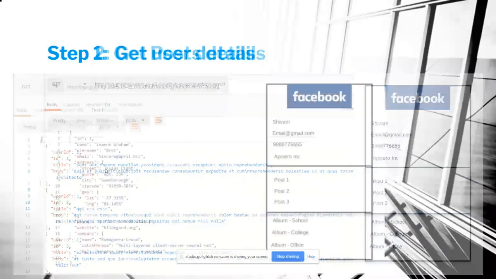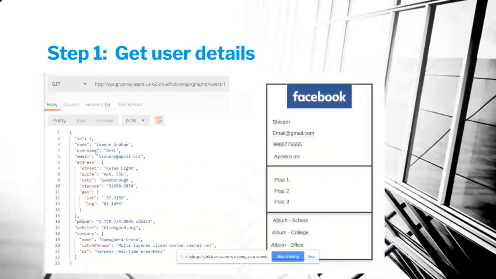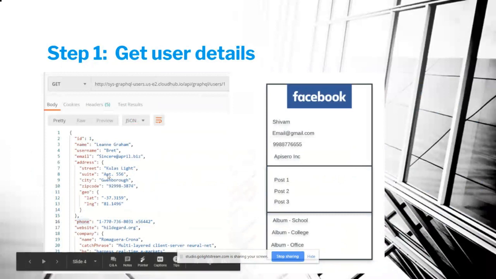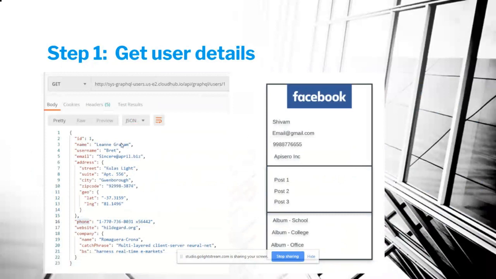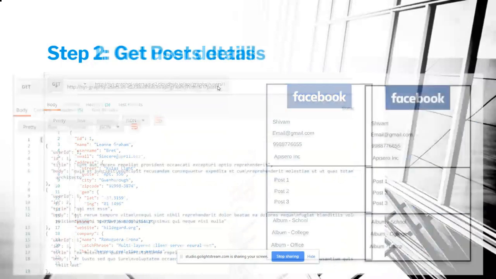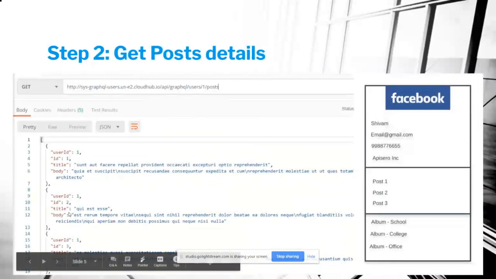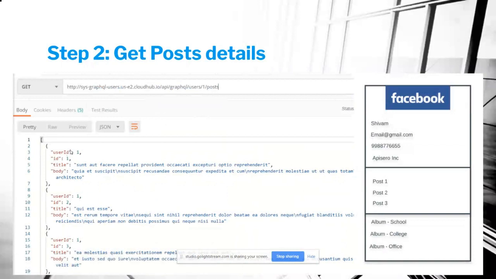Similarly, in the user section as well, we just need four details, but we are getting a lot of details which are not required here, but still we are getting them in the user API. Similar thing with post. We only need the post title, we don't need the body, we don't need the ID, we don't need the user ID, but still we are getting that.